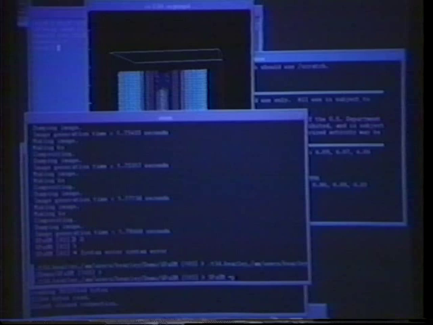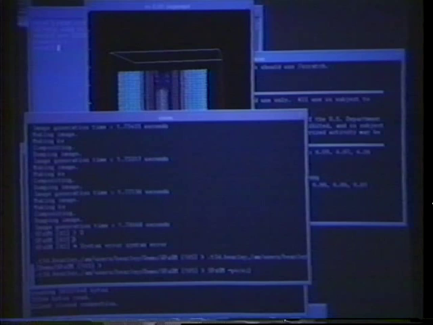So that's one application of the code. What's really more useful is dealing with the stuff that we can't do on our workstation. So I'm going to restart it again.